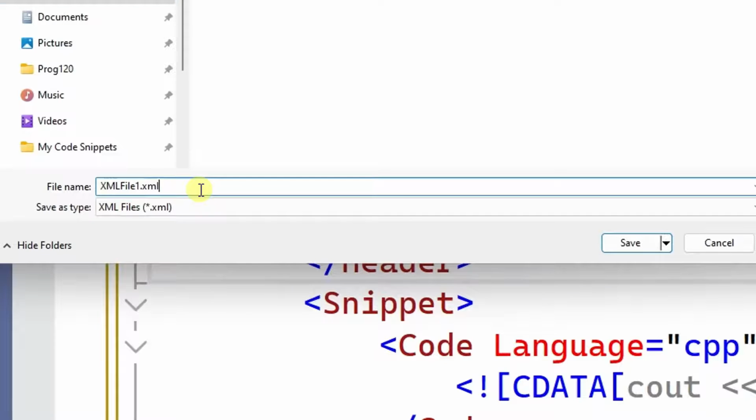the file extension cannot be XML. The file extension has to be snippet. So now I'm going to save this.